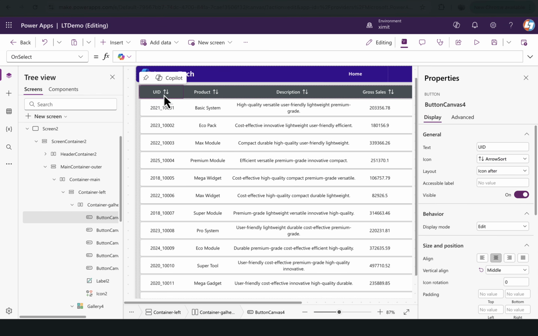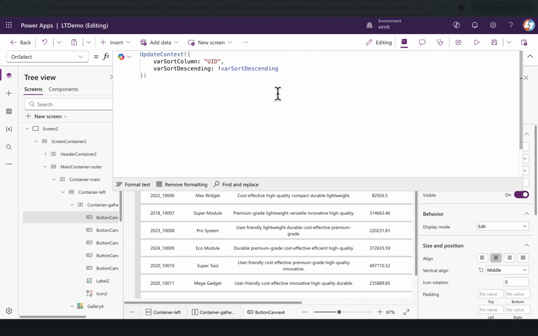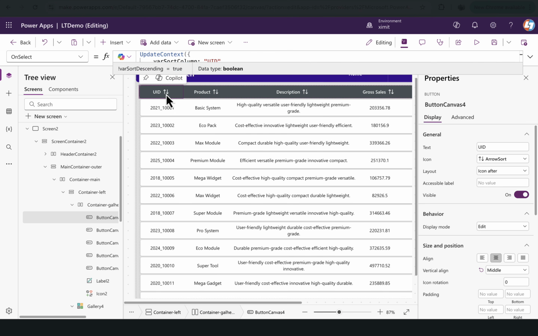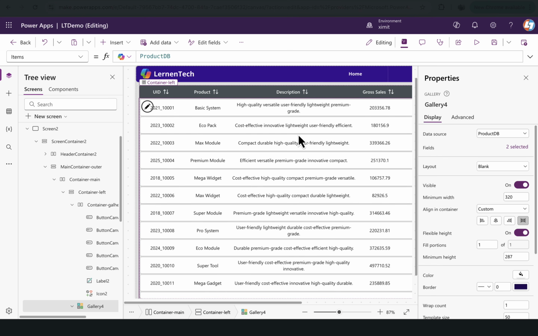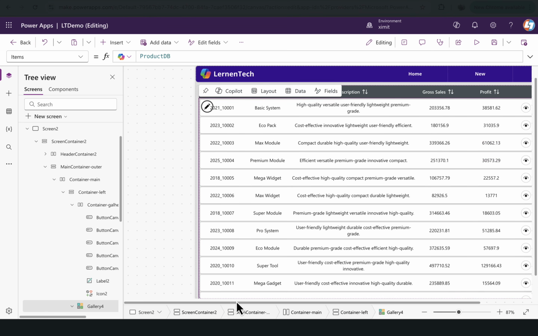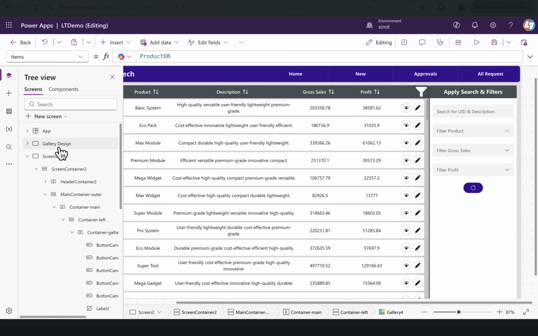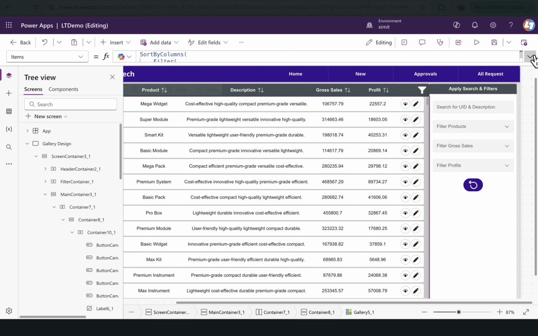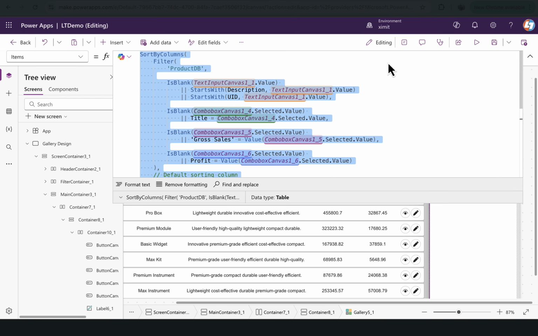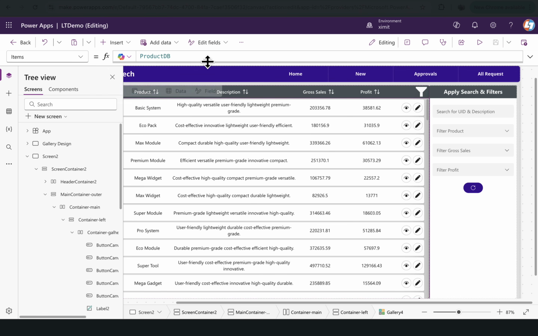We'll go to our UID column, and on the onSelect, I'll paste a formula. That is, I'm updating a context variable, where sort column name is UID, where sort descending is not where sort descending. So it's a toggle value. We'll use it in our sorting feature. So before that, I'll apply a filter on this gallery based on these filters and search. I'm going to go into my previous design under the item property. I'm going to copy this code, go to the gallery items, paste it here.